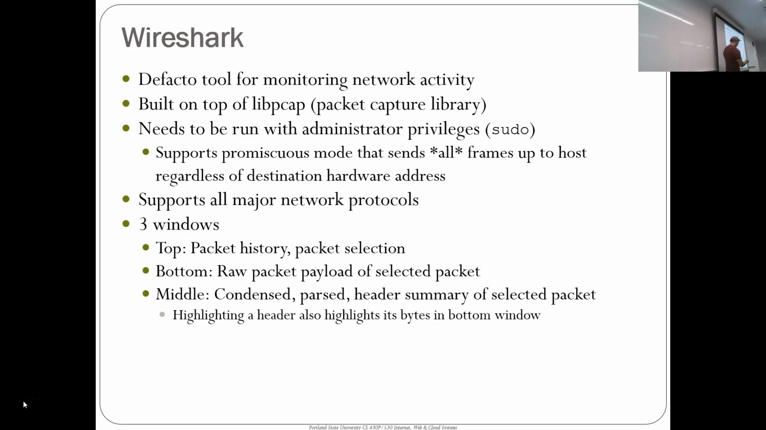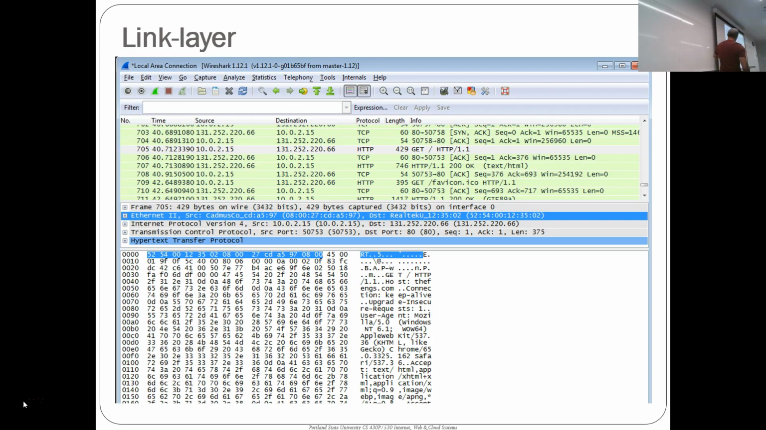Okay, so this is what it looks like. This is the top, the packet history. This is the 705th packet, sent at 40 seconds. It has a source of 10.0.2.15, has this destination, has this protocol, has that URL. And this is the payload. So you click on that, and these are the raw bytes of that particular packet.